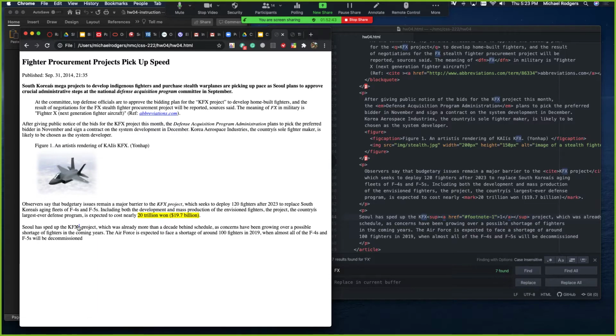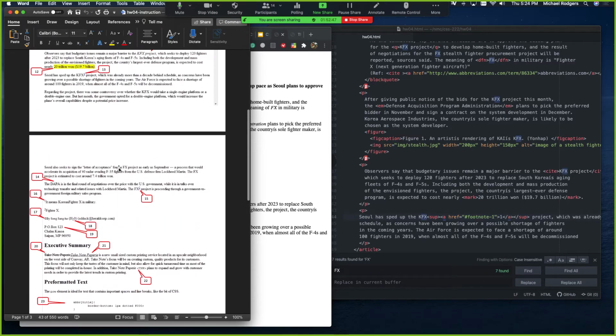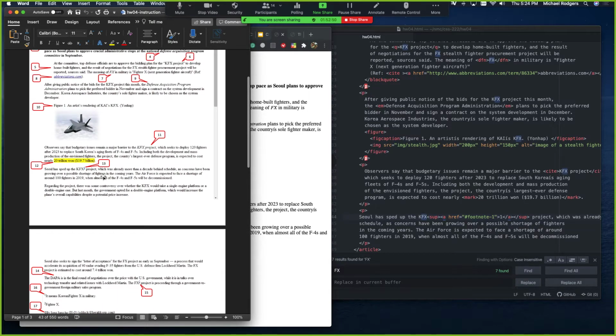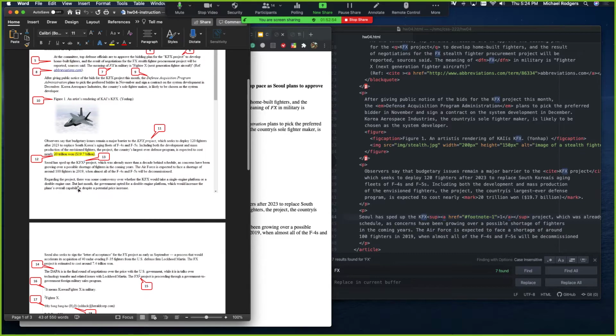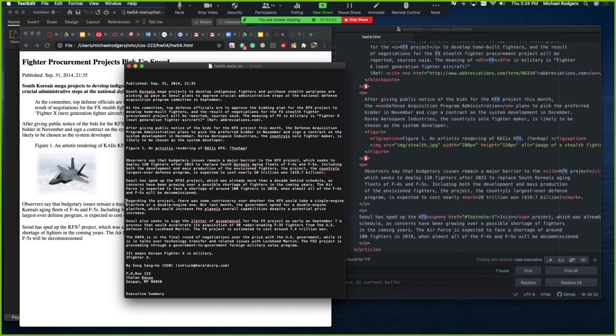All right, let's go back again to our Word document. We're going to keep popping back and forth here. So we do this. All right, so we got 13 done. We got to create another paragraph for this regarding the project, because we haven't done that yet. Go back to our text. So we're going to copy this one.